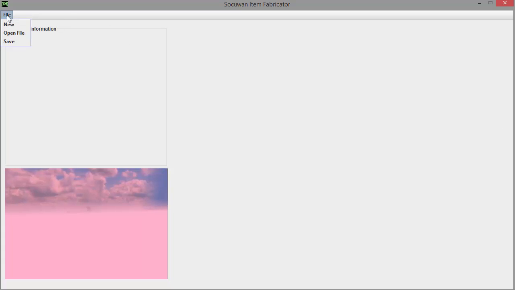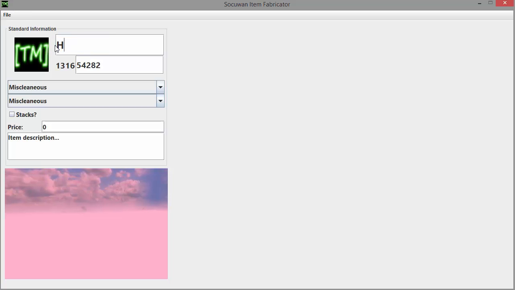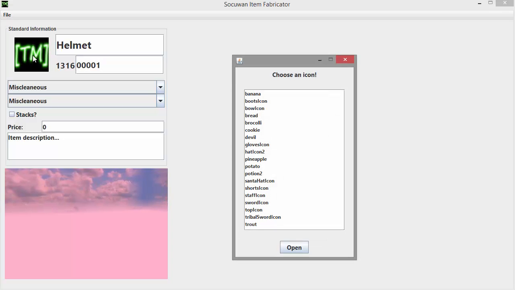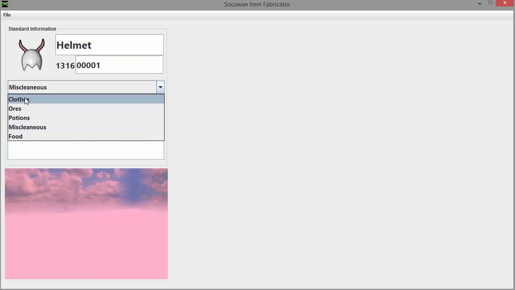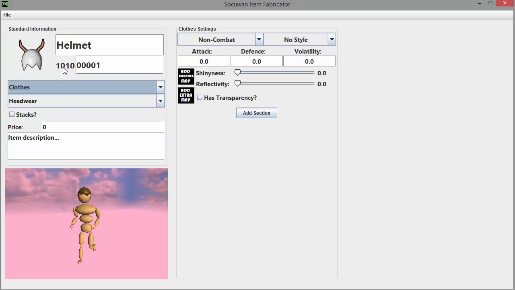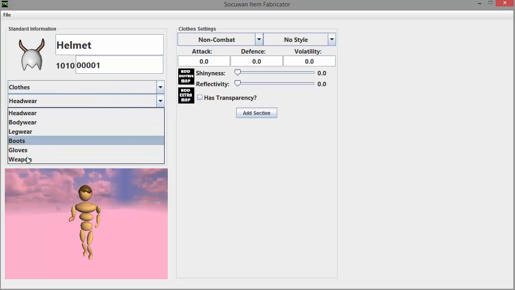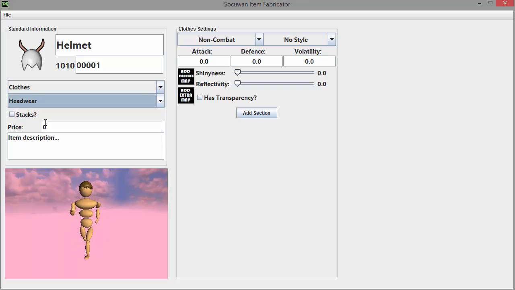So here's the program, I've just opened it up and I can start things off by creating a new item file. Straight away this standard information panel pops up and you can enter the name and ID as well as choose the icon for the item. I can then go ahead and choose the item's category, and when I do this you'll see a few things change. Firstly, the first four digits of the ID have automatically changed to represent the category, and also this clothes info panel has opened up and we've got a little preview of our man down here.